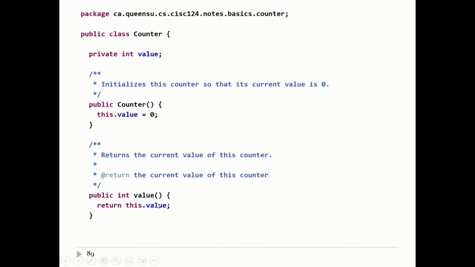So we'll make a method called value. This is our accessor method that returns the value of the counter. It returns an int because that's what the value is. So that's a one-line method. You just return this.value.